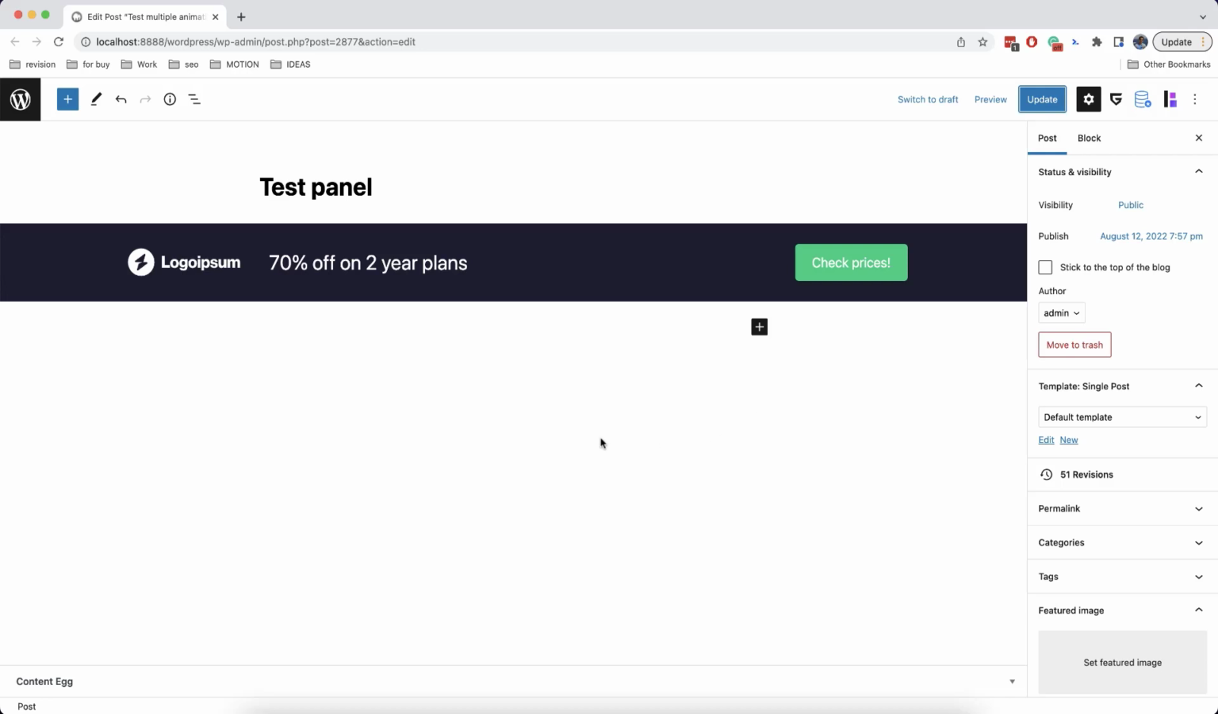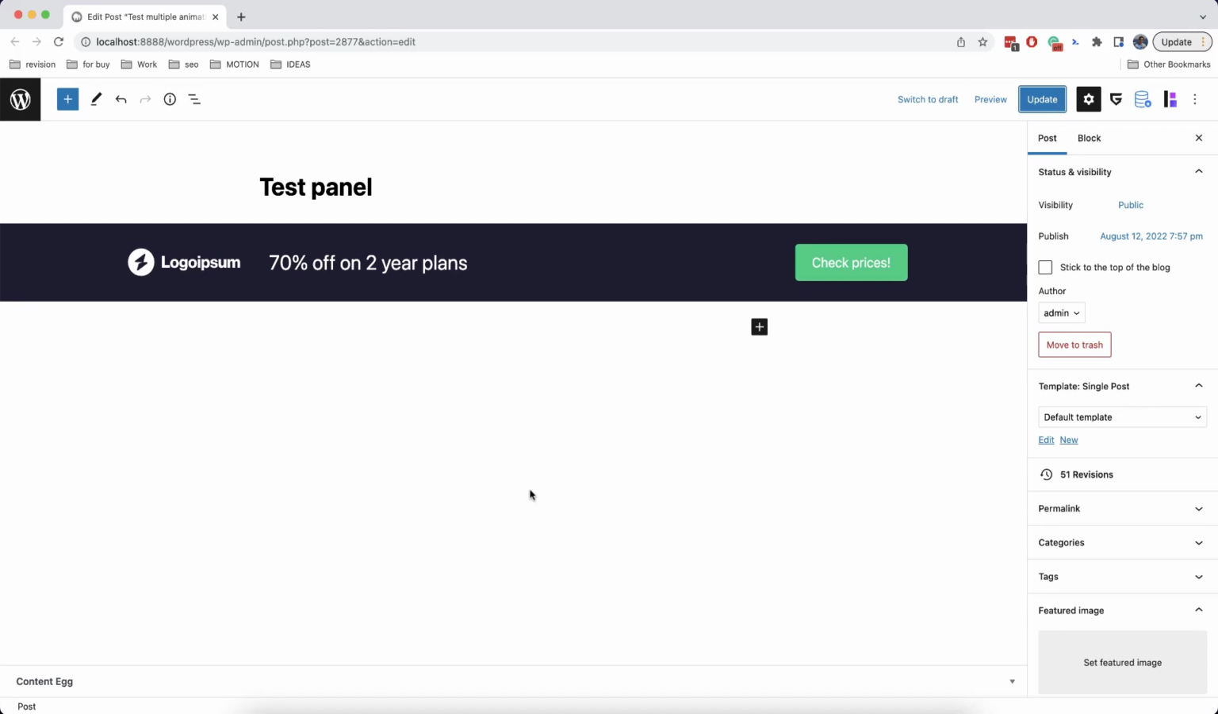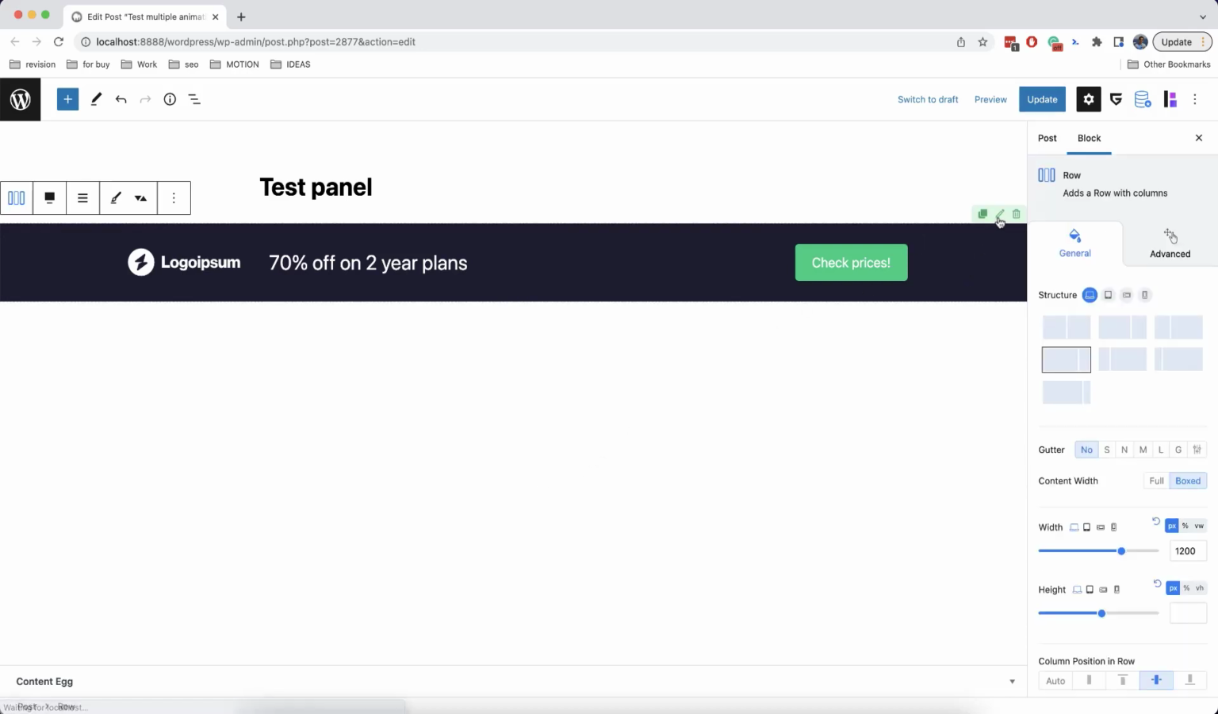Animation Edition can be used not only for animations, but for other purposes as well. So for example, I have such a panel, and I would like it to appear only when the user is scrolling the page and to disappear when he is going back to the top of the page. So let's try to do this.